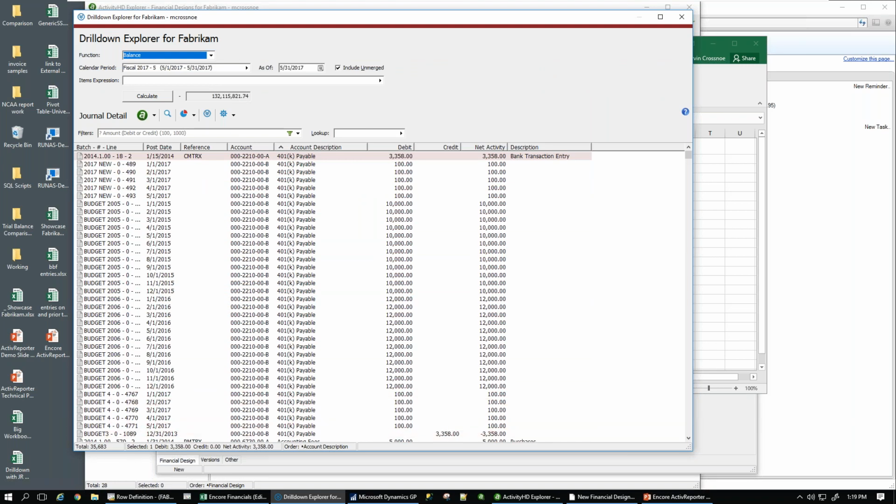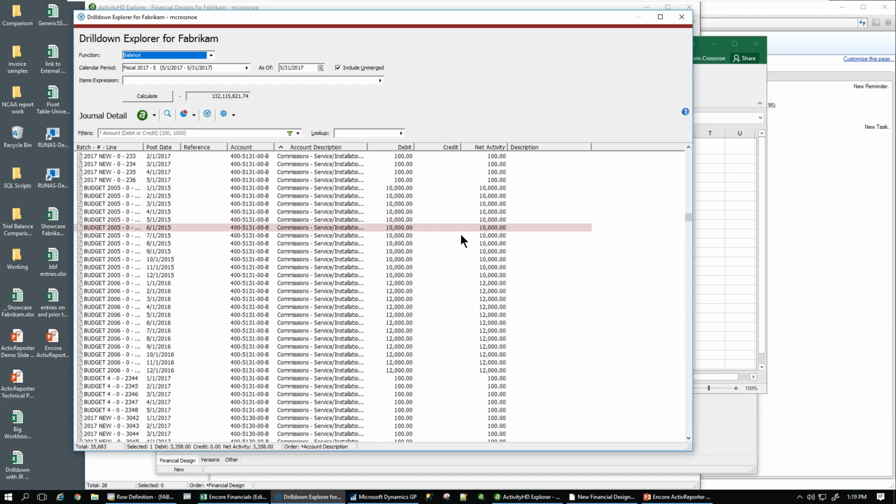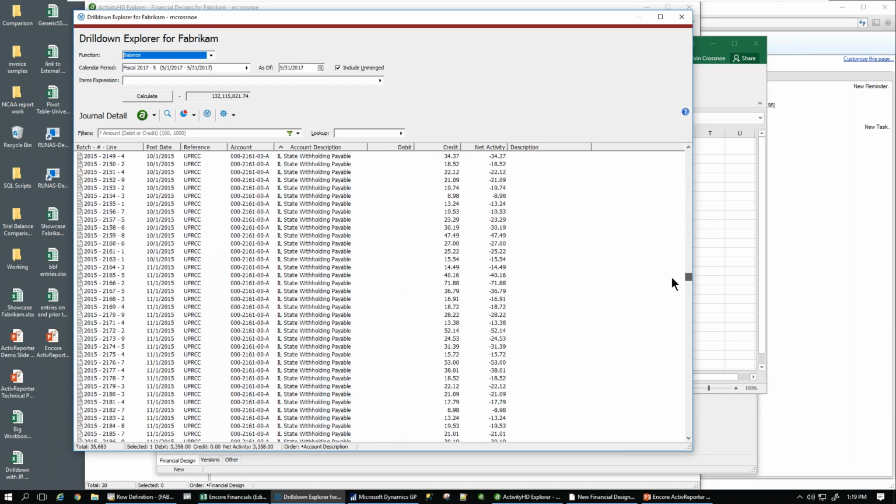There's 35,000 of them. And I can start looking down through here, and I notice a lot of them are for accounts that end in a B. Those are the budget entries. And I know that in Dynamics GP, budgets do not have to be in balance. Therefore, I need to eliminate the budget entries and only get these entries that have an A at the end. I only want to look at the actual ledger, not the budget ledger.